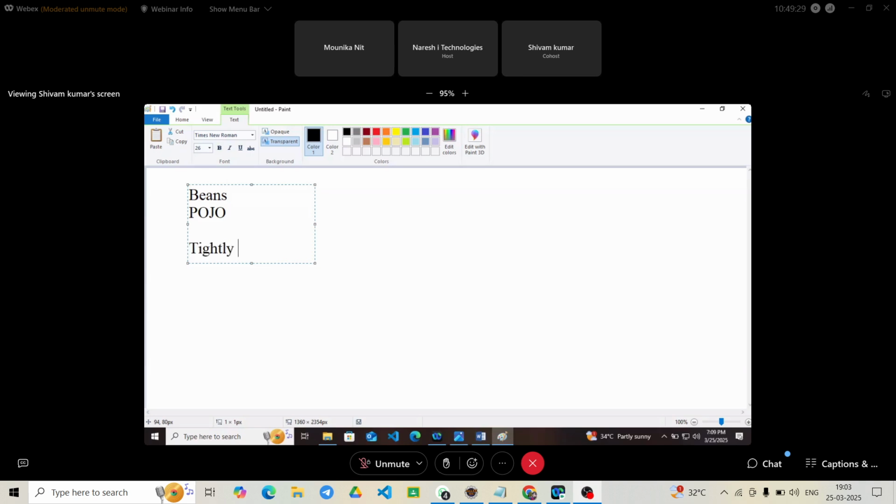Tightly coupled and loosely coupled. So there are three terms here: beans, POJO, and tightly coupled and loosely coupled. Any knowledge about this particular part? Tightly coupled and loosely coupled? This is a common term.